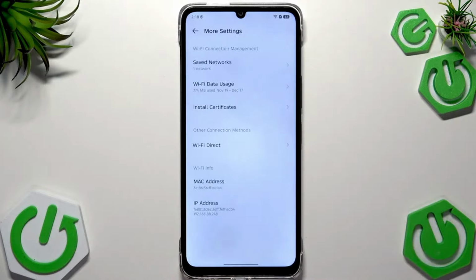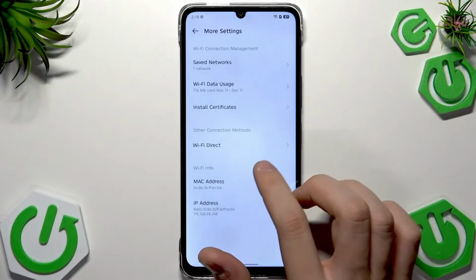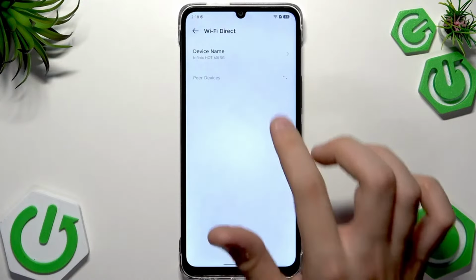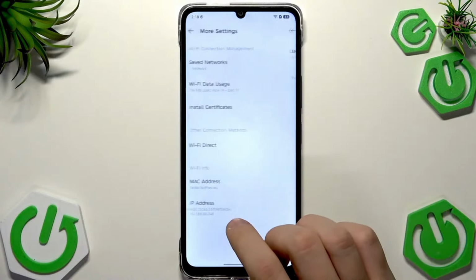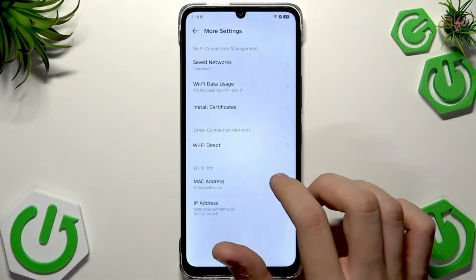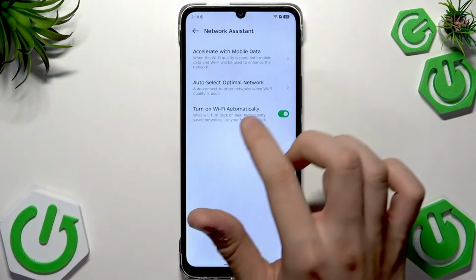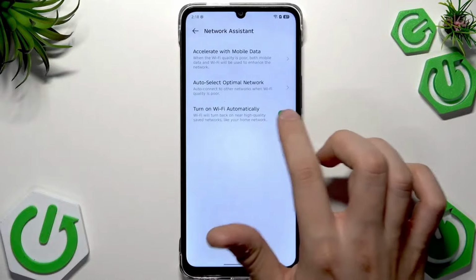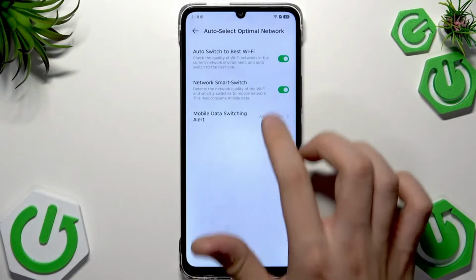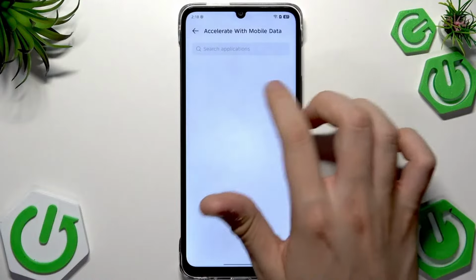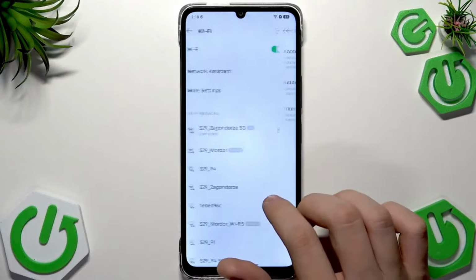more settings. Here, as you can see, we have Wi-Fi Direct. Here, if you do see any other devices, delete them. Apart from that, you can go back, Network Assistant. Here, disable turn on Wi-Fi automatically, tap auto select to the network, disable all these options, and disable here accept mobile data. This should be all.